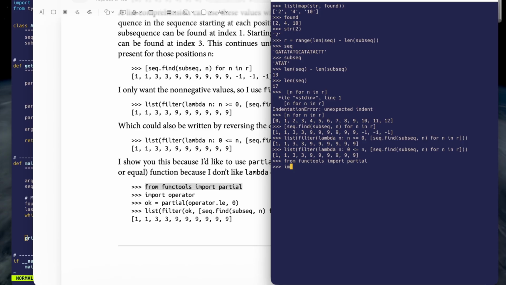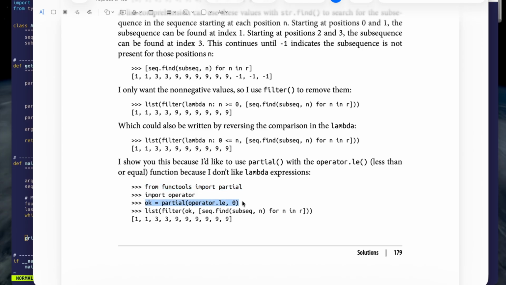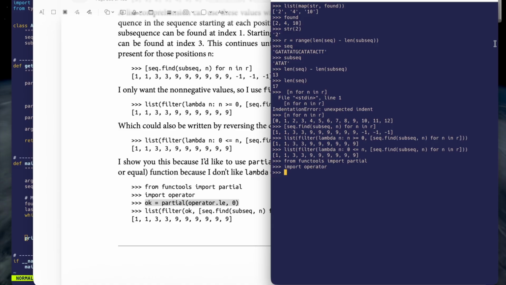I show you that so that I can import partial again, which we saw in the previous chapter. I'm also going to import operator because I want to create an OK function, and maybe I could have also called it greater than or equal to 0, something like that. So OK, for instance, of 0, is that OK? Yes, that's true. Is 1 OK? Yes. Is -1 OK? No.